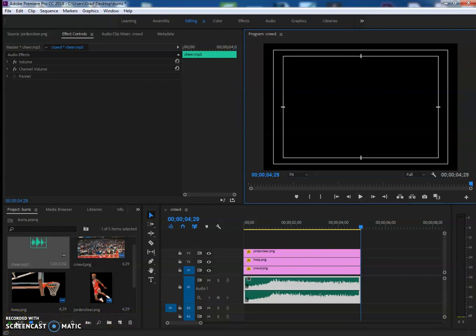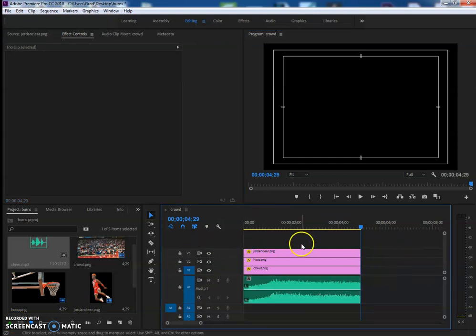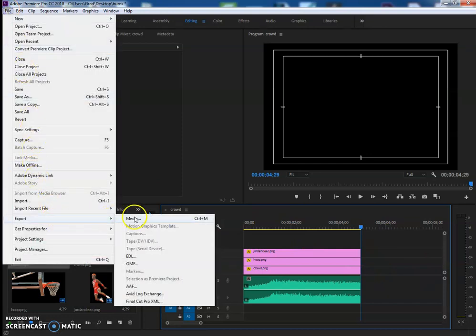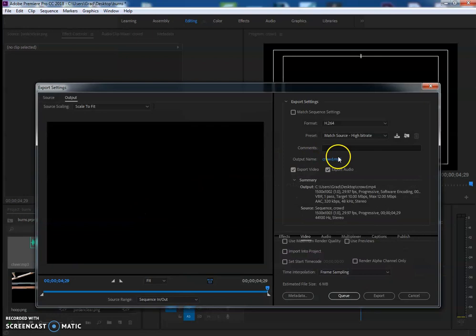Once you've finished, make sure this is selected. File, Export, Media, always choose the blue. Choose where you're going to put your file so you know where it is. Name it H.264, entire sequence, and then export it.